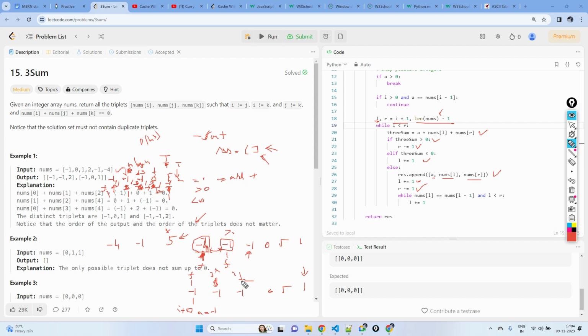And once you have done this, suppose your L is here and R is here. If L is the same as the previous value, as I told you, then you need not run the logic again until you get a new L. Until your previous L and the current L are not equal, you keep on incrementing the value of L. So you have to get a new L. Once you get a new L, then again you run the same logic to find whether any other triplets are there with this first number.